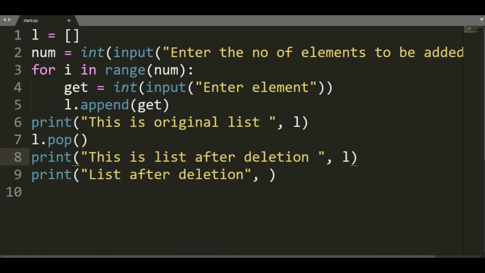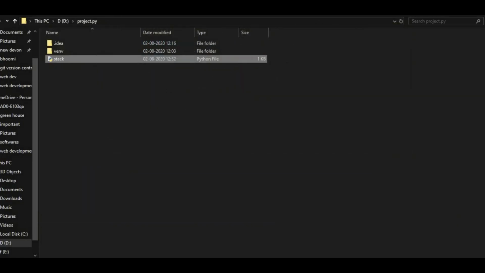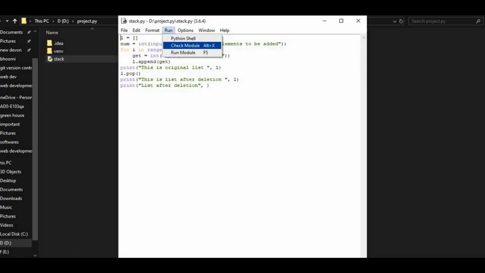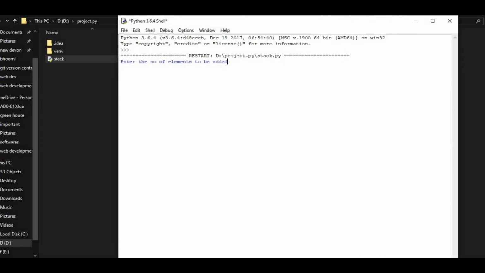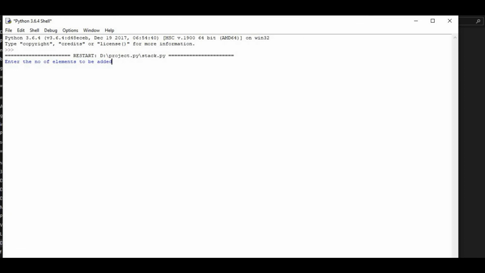So now let's hit save, and now let's check this out. I edited it, so let's run this program. It is asking us to enter the number of elements to be added. Let's say I want to add 4 elements. First element will be 1, second will be 2, 3, and then 4. Let's hit enter. So this is the original list: 1, 2, 3, and 4. Then the list after deletion. So implementing the stack, our program deleted the fourth element, and now we have the list with 1, 2, and 3.